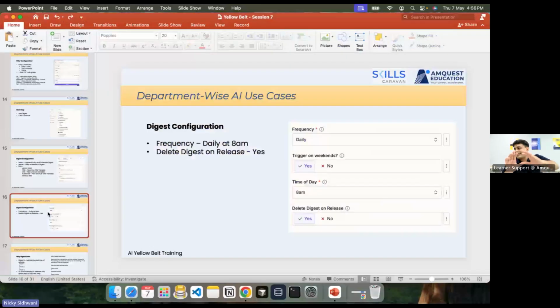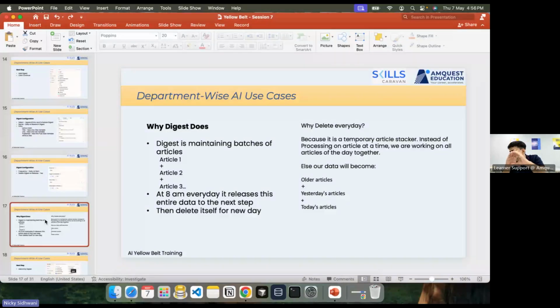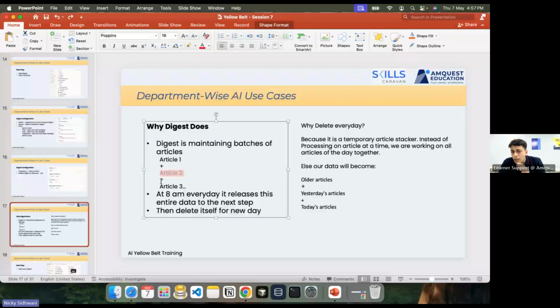If you remember what I said, a new article is coming in. It is going and sitting in a format in my digest. For the entire day, all articles are getting stacked on top of one another. So it is something like article 1, article 2, article 3 and so on. Now, if I don't delete when I release, when is my digest getting released? It is getting released in the morning at 8 a.m. when it is sending the output to my next step, which is AI.